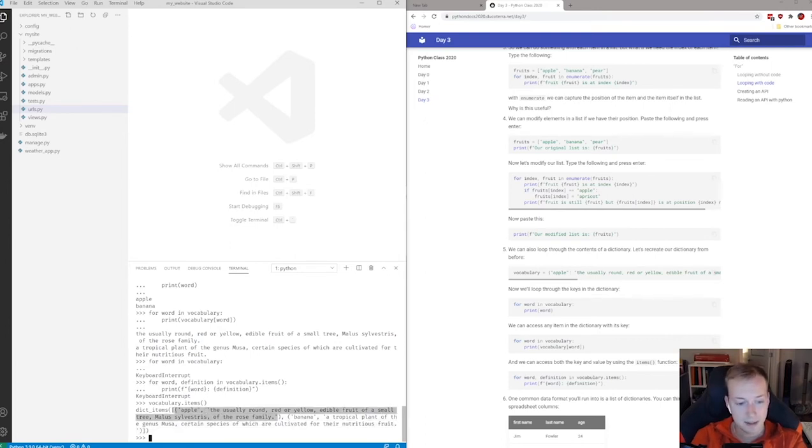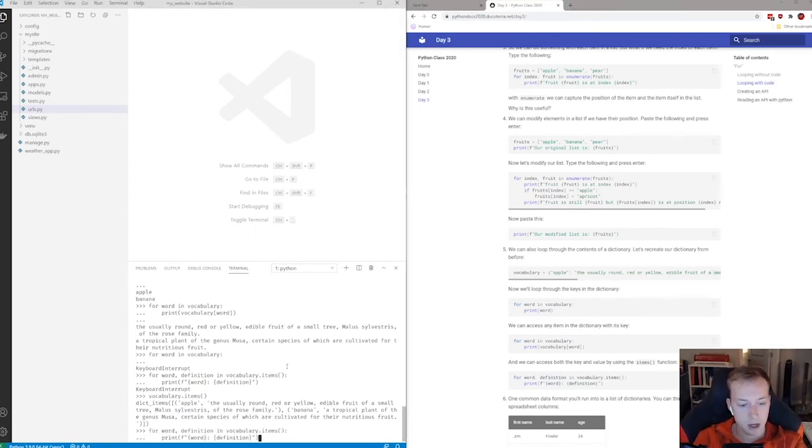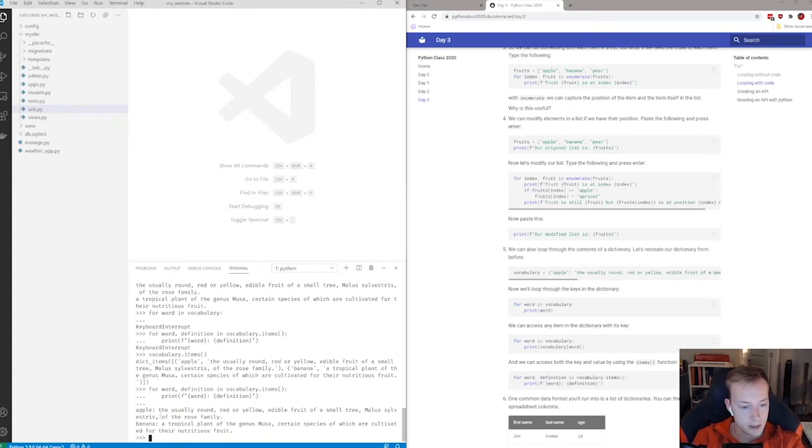It looks exactly the same to enumerate. The difference is we use the .items function in order to get it. So let's go back to our for loop. Here we go. Paste in our for loop. Enter twice. And because I'm printing out, I'm saying print the word, colon space, definition.